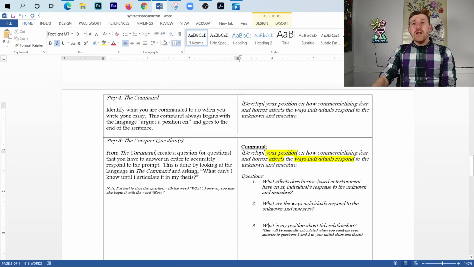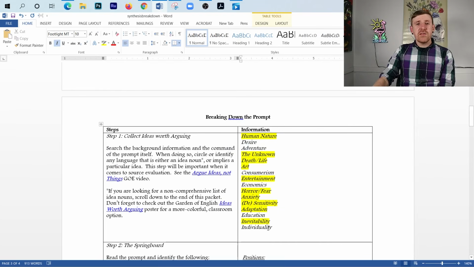Now, one other thing I'd like to point out is that with step 1, I'm going to go back, because I do have all of these ideas from the prompt and some of these are highlighted. These highlighted ideas, I went through all of the ideas that I pulled from the intro and I highlighted the ones in this particular box that I could tie into my synthesis paper, right? To be honest, I'm not going to write this paper about horror entertainment about desire. I guess I could put adventure in there if I wanted to, but that's kind of pushing it.